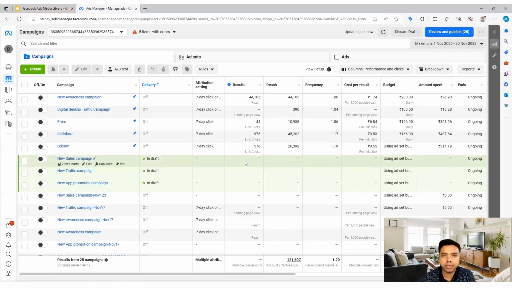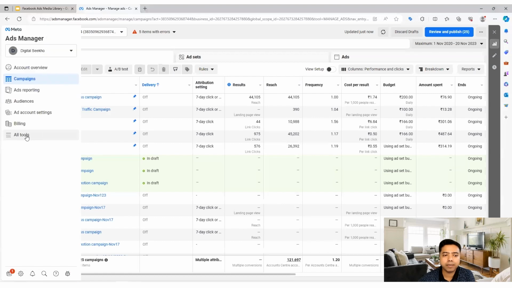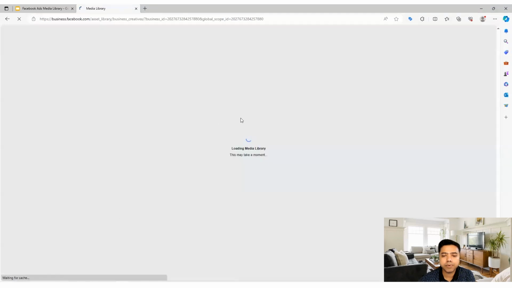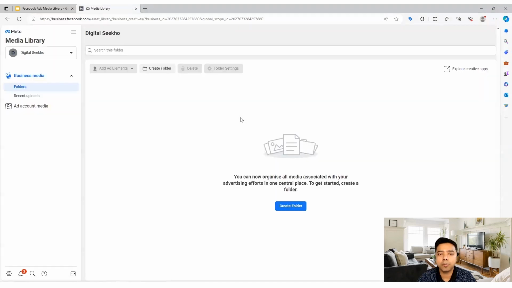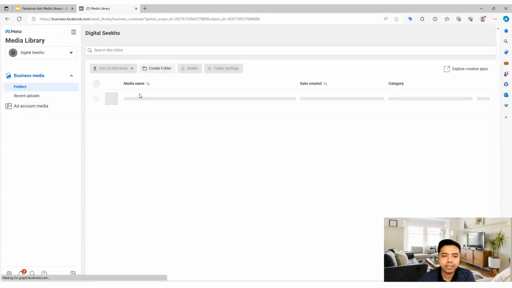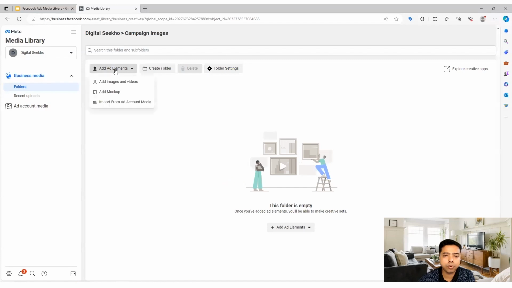So once you are in the account, you can go to the left panel on all tools where you can come to media library here. And this is where you can go ahead and upload all your media files. Okay, so the first thing which we do here is we'll have to create a folder. So let's say we're creating a folder over here in this particular manner. And in this folder now, we can upload our elements.